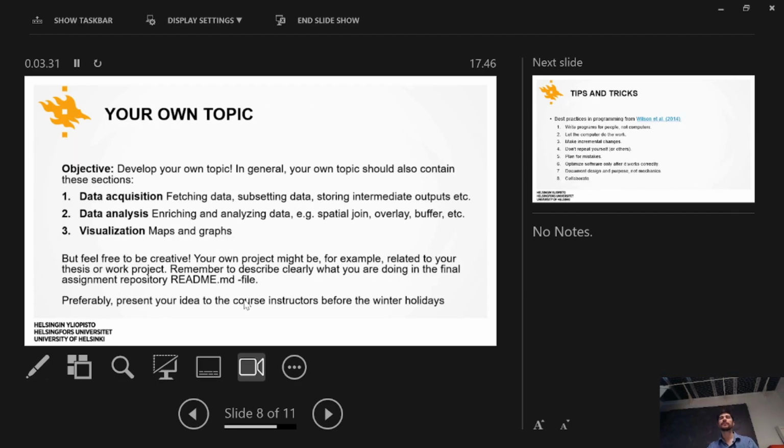And your own topic. If you have something interesting, you can just use whatever data you want. Remember that if you go with your own topic, make sure that you have these elements in your work. You get your data from somewhere, so data acquisition, one thing. Data analysis, we have learned a few things during the course. Try some of those. And visualization, it can be interactive or static or both.